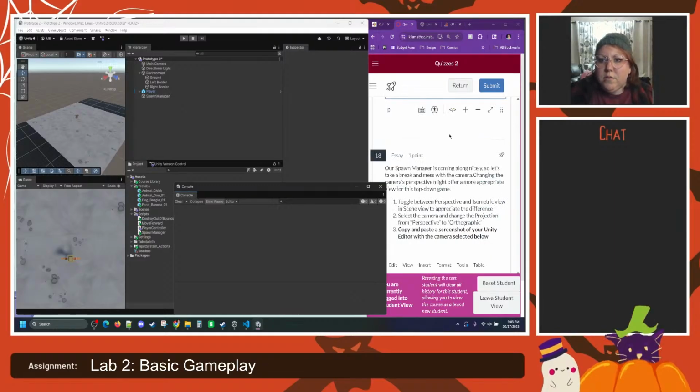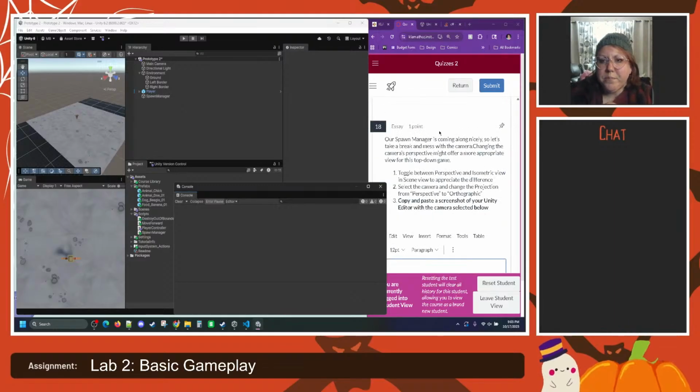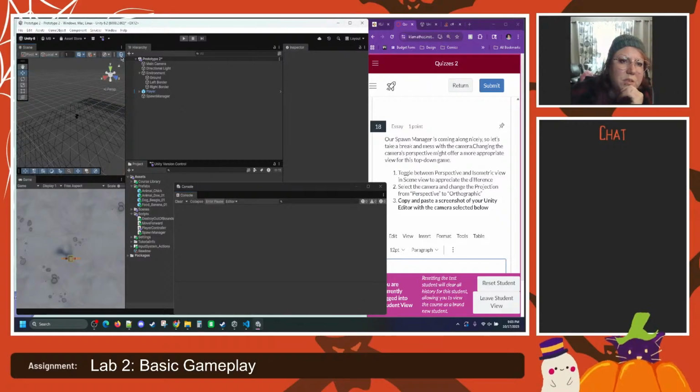Okay, so next we're going to move on to our camera. So, we're going to toggle between perspective and isometric view. Oops, sorry, that's wireframe draw around. I don't want that.